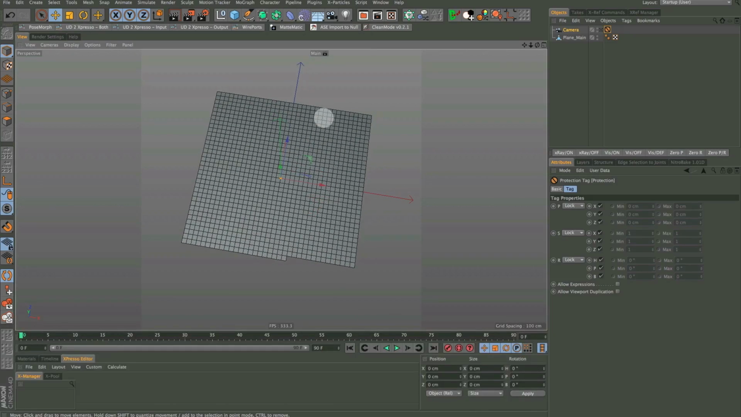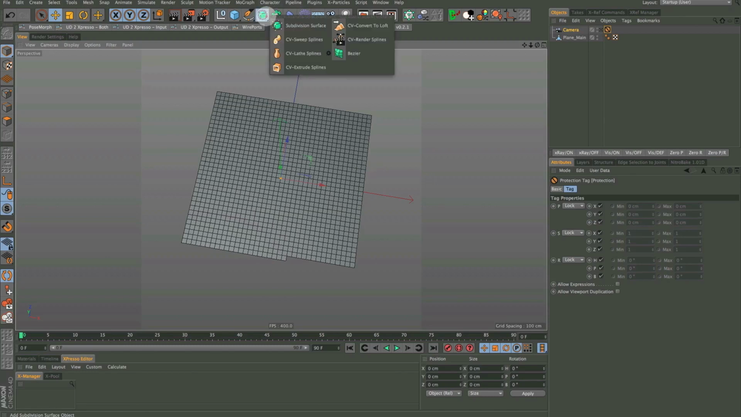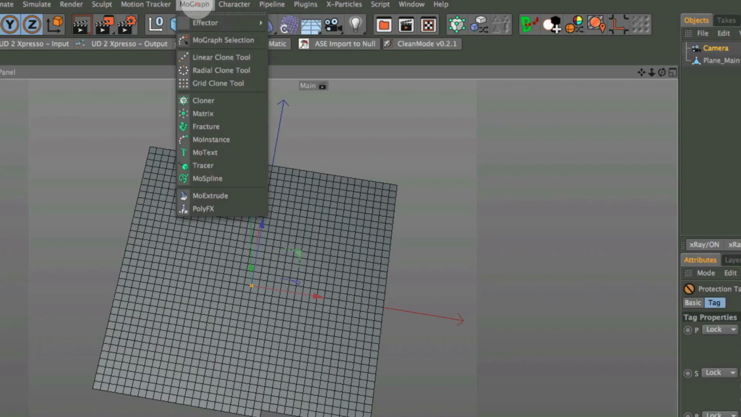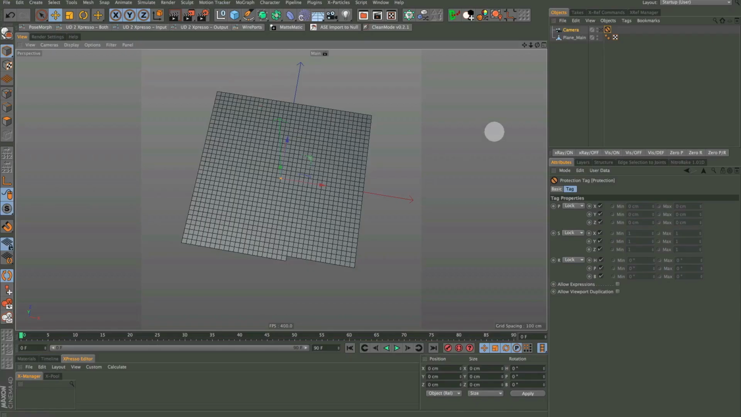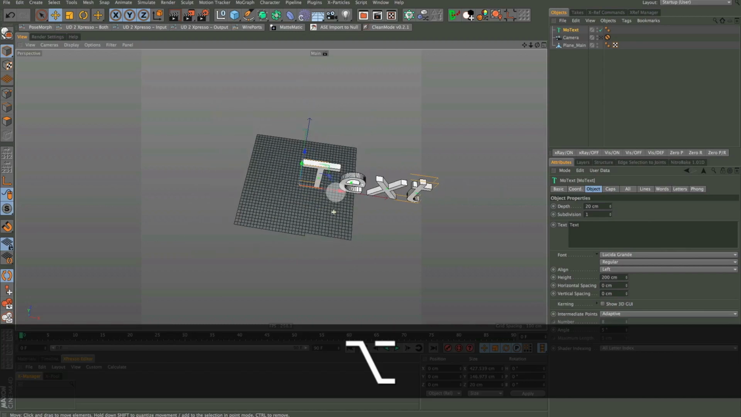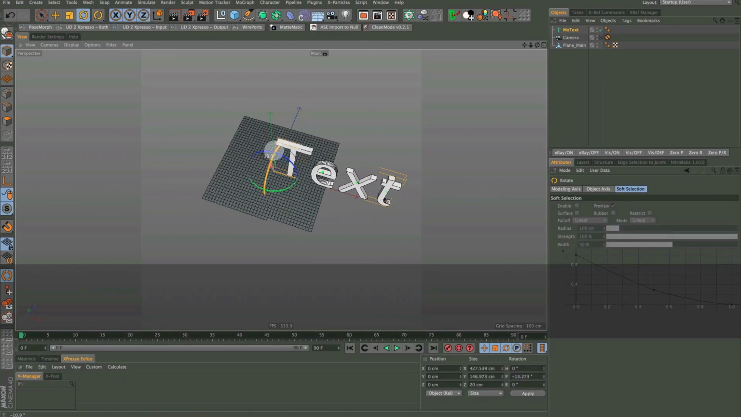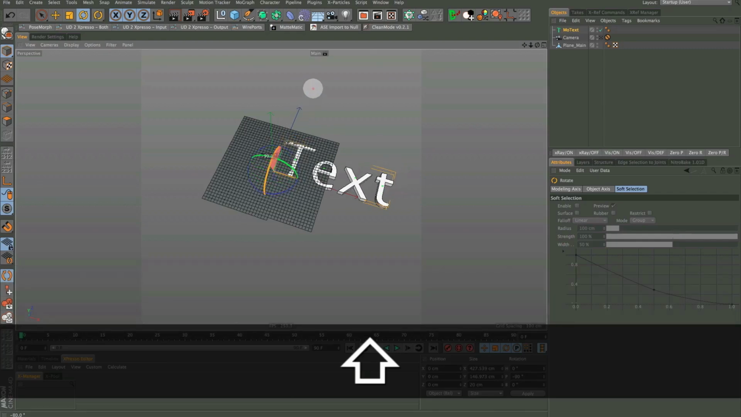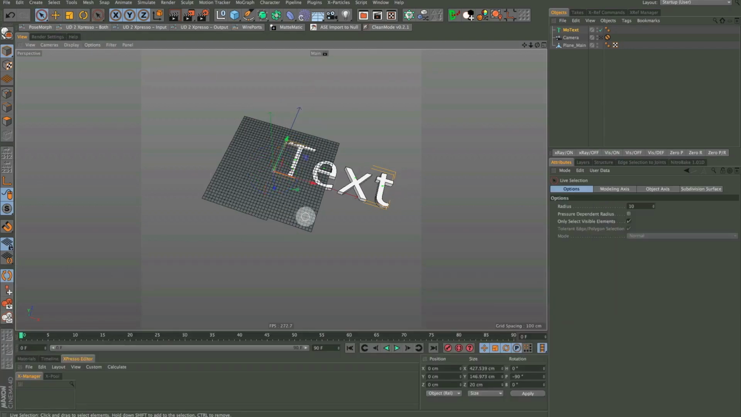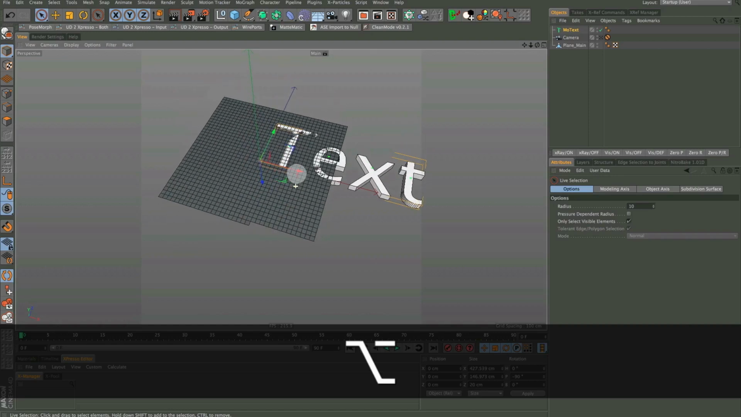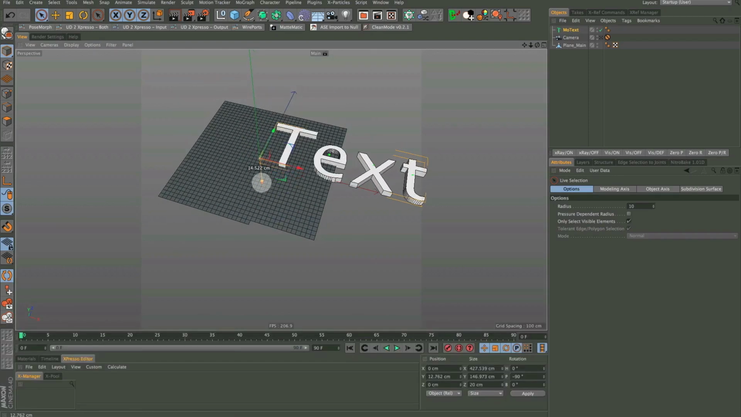It really doesn't matter which way we do this, but let's do the texture first, and you'll get an idea what I'm doing here. Go up to Mograph, and we want to grab the Mo text. Right now it's not positioned the way we want, so let's grab the rotation, rotate that 90 degrees, and just pull that up a little bit.